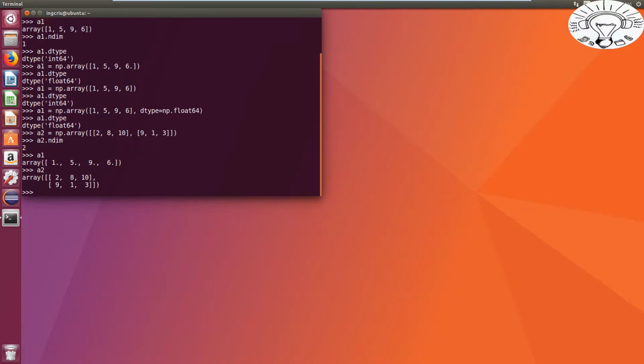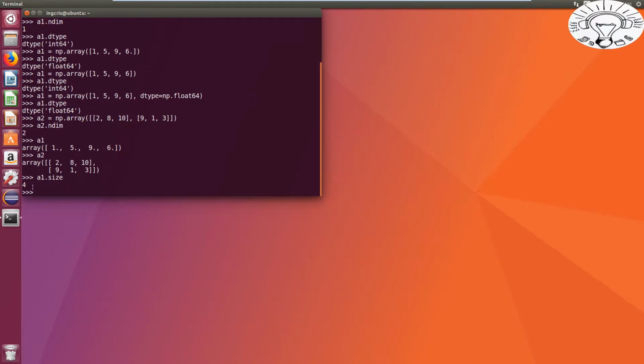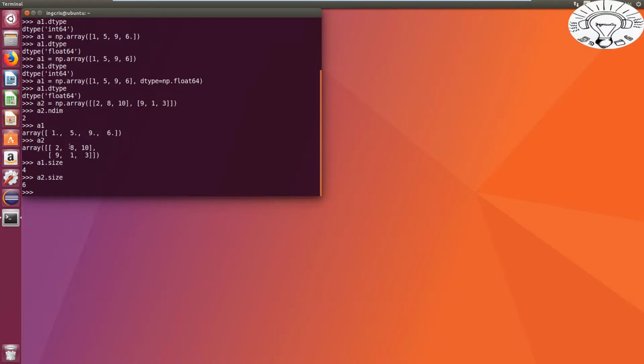There are several operations that one can perform on these arrays. The first one I would like to show is the size. You can check the size of the array by calling a1.size, and this gives me 4. So this array has a size of 4 components, 1, 2, 3, 4. In a similar way, if I check the size of A2, it gives me 6. It has 6 components or 6 elements in it.